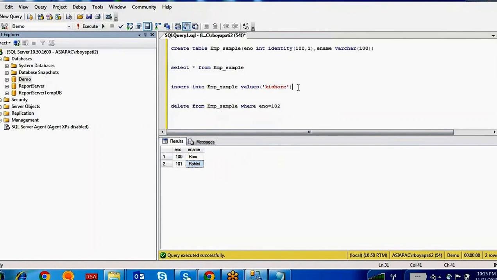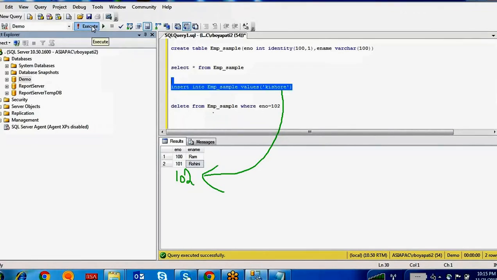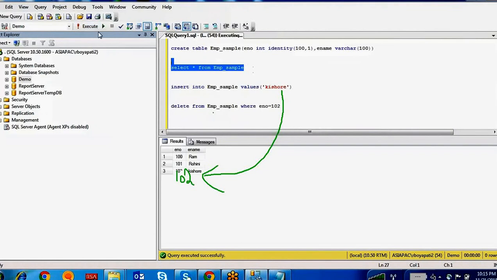Now I am going to insert one more row into this table. Guys, if I insert this statement, what will happen? That row's employee name is Kishore, and the employee number has to come as 102. I'm going to insert this one. I have one row affected. I want to see the data.